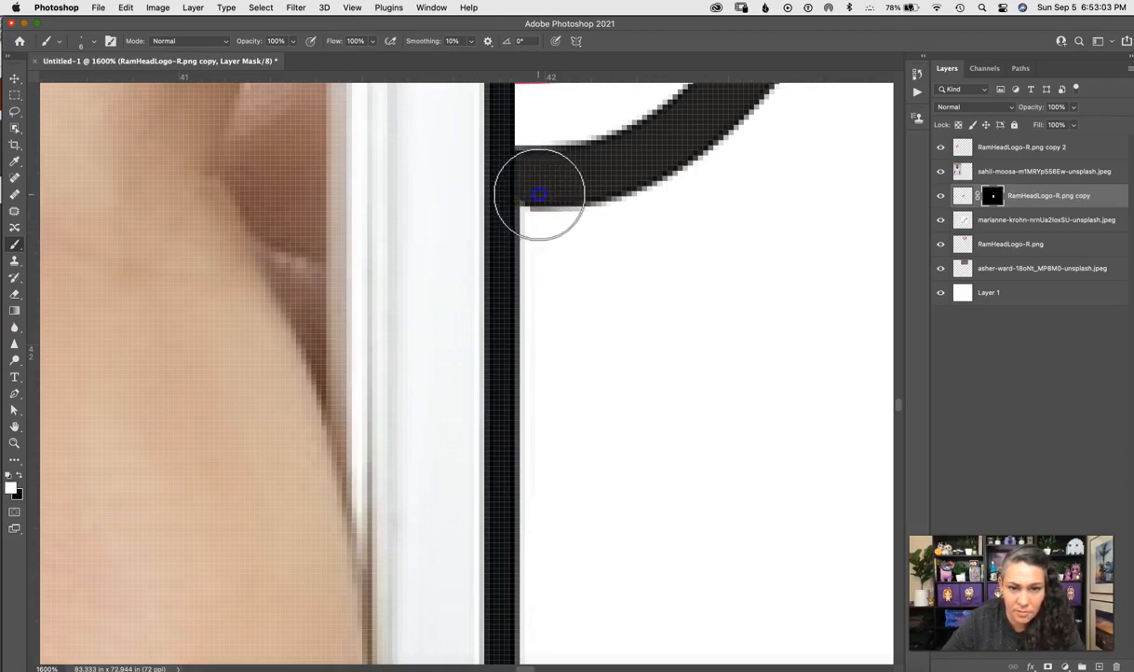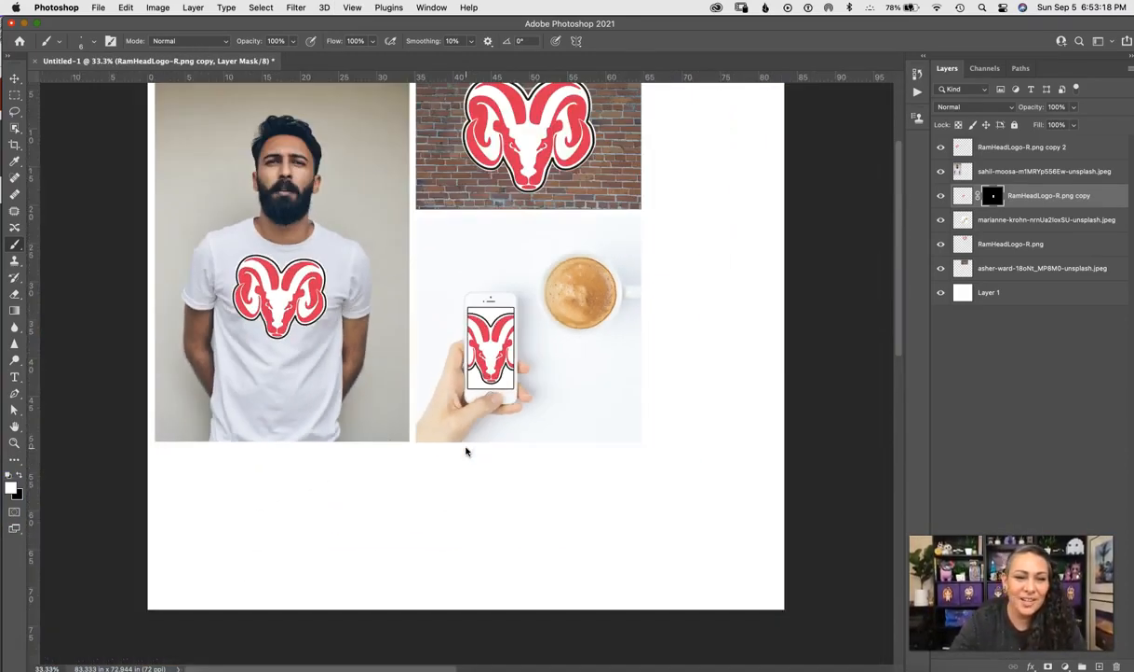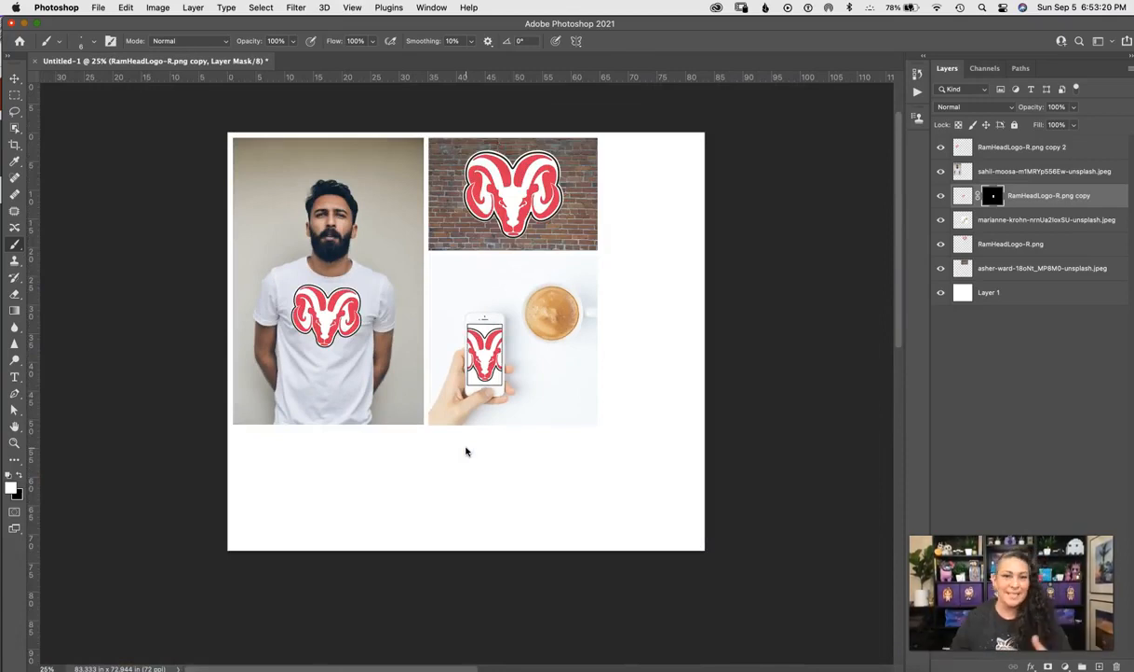And if you need to switch back and forth from black and white, you just hit X and it'll switch right over. These little shortcuts are what's going to make you get faster at Photoshop, so that's why I'm telling you as we go. Alright, so we have the logos placed. Now they don't look like they're actually there quite yet. I'm going to cover that in the next video.